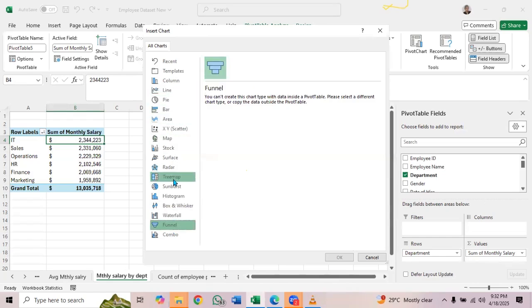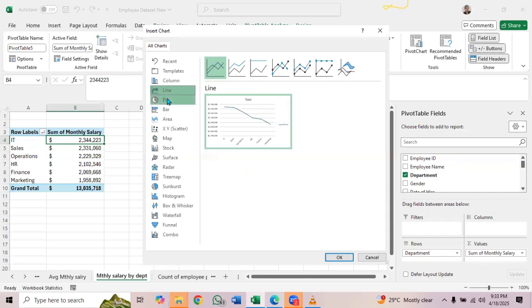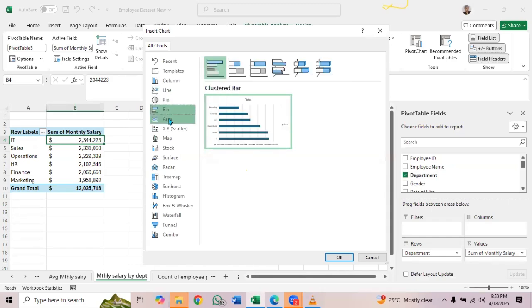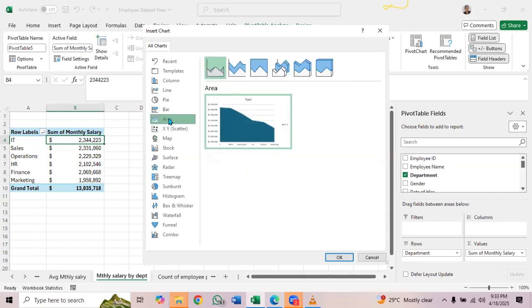It's not that they cannot work. We can represent them, but you can see what they're writing. It says we cannot create this chart type with data inside a pivot table. Are you getting me? But the column, the line, the bar, the pie, the area, they work perfectly well with pivot tables, right?